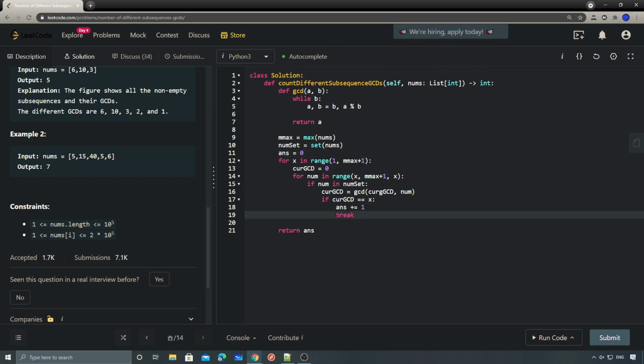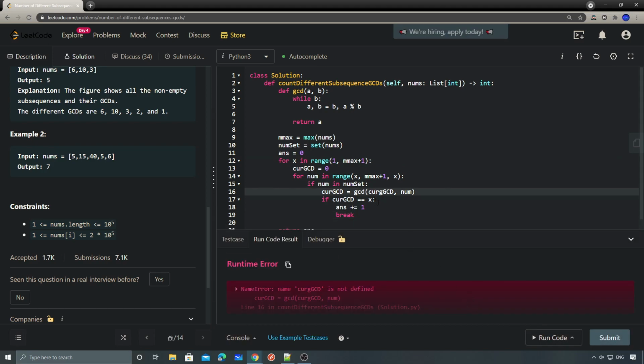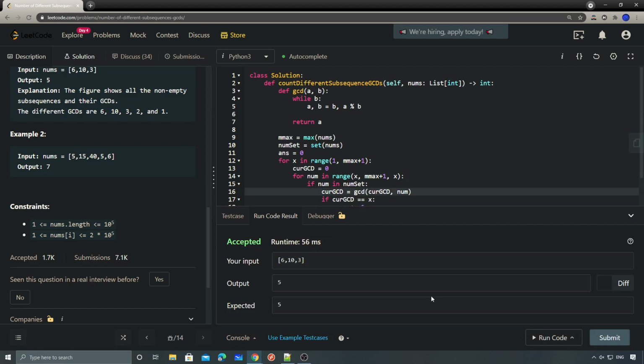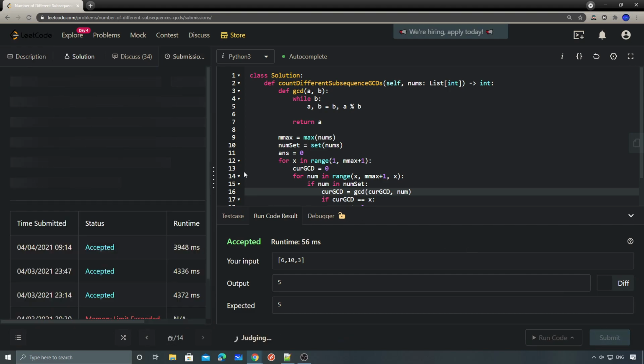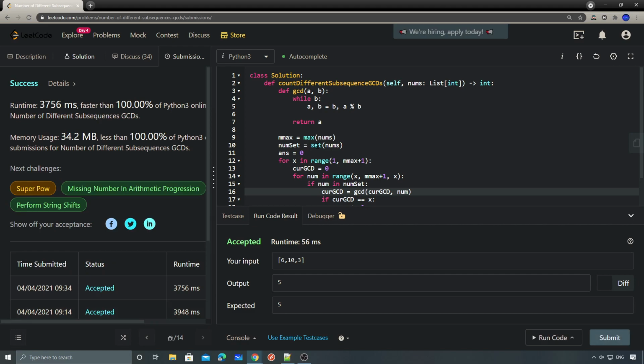Cool. I think that's it. So now we just run the code. Oh, I think there's a typo here. Current. Yes, current. So if I submit, yeah, it passed.